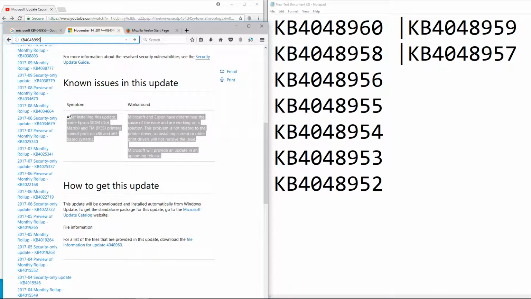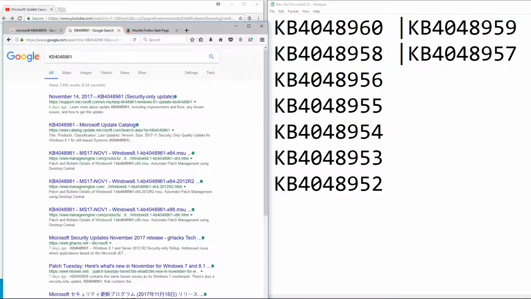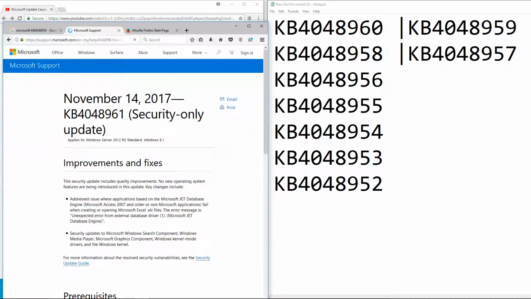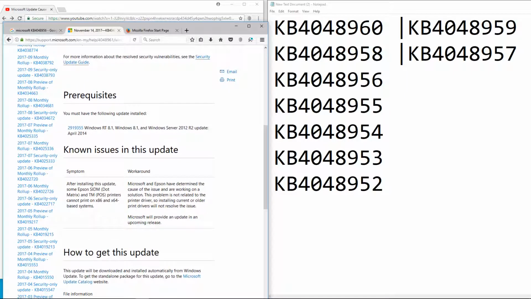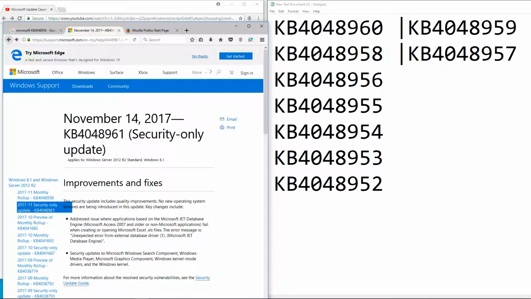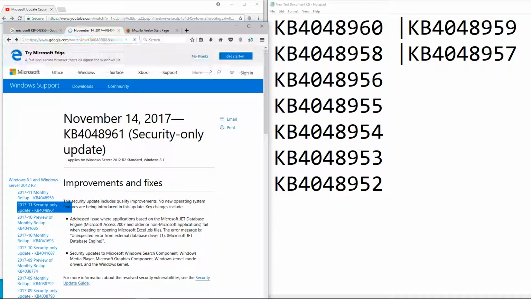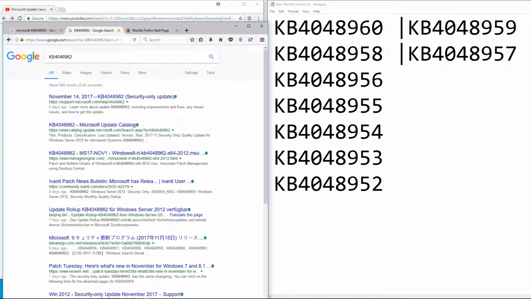Okay, we found out a lot of the hotfixes from November 14 cause issues with the Epson series printer. So it's better that you uninstall everything in your control panel and then you switch off your Windows update. If you want to know how to switch off your Windows update, you can go to my channel and find it.